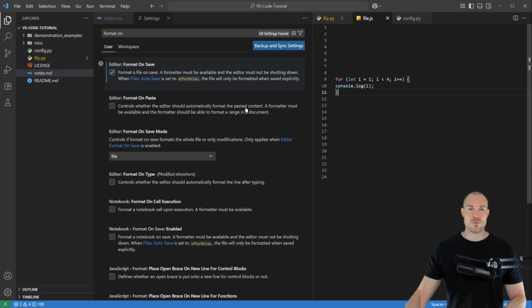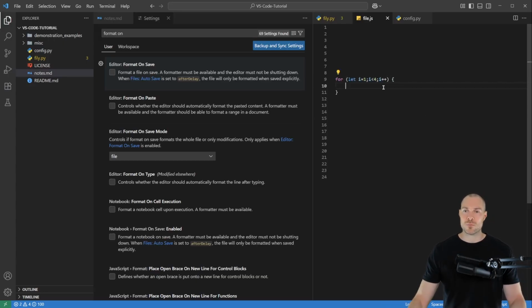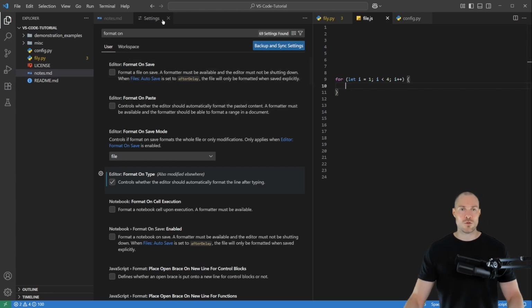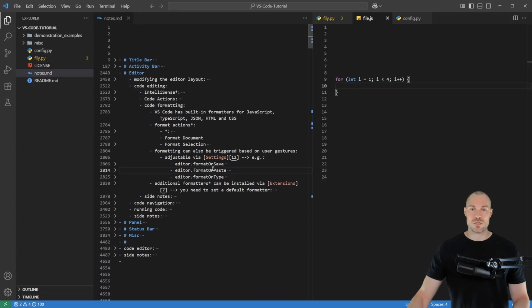Okay, so again, let's undo this. And then the last user gesture is format on type. To show that, I have prepared some other code here. If I paste that, and put the cursor into these braces and then press enter, you can see that this part here doesn't get formatted. Now let's undo this. And now if I turn on format on type, and put the cursor into these braces and then press enter, you can see that this gets automatically formatted. Okay, so those are the 3 different types of user gestures that you can have.